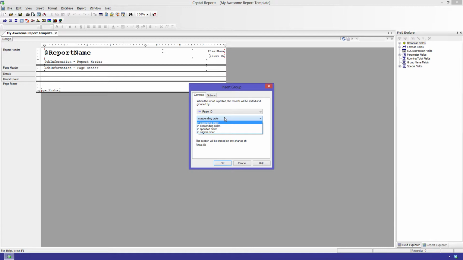If we had sorted our fields originally, we would probably want to stay in the original order. I typically leave it in ascending order, but sometimes I like to put it in a specific order. So let's check out what that does for us.